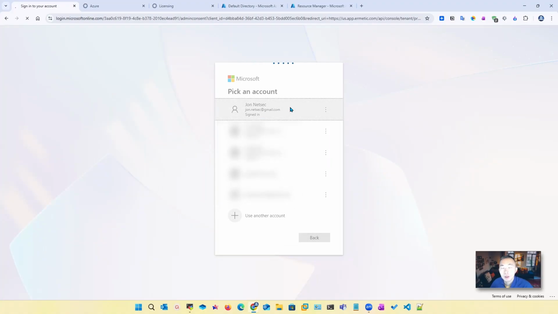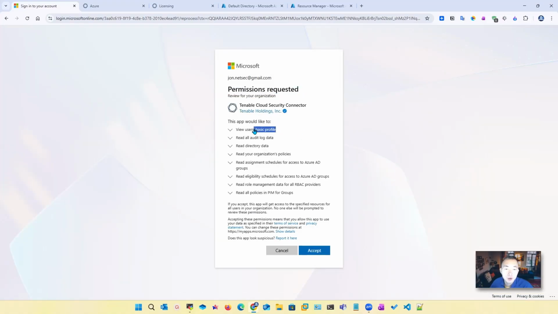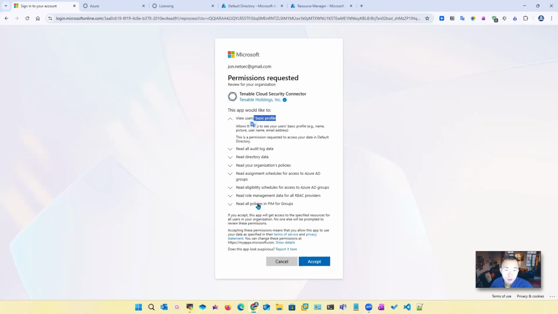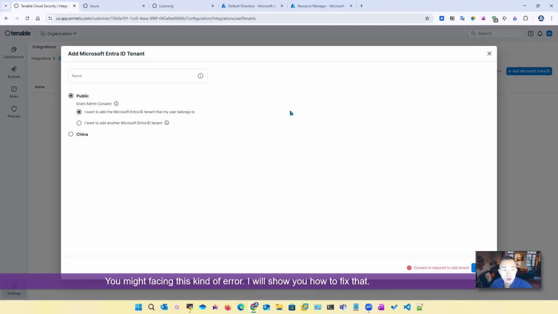So I'm gonna pick this account. Permission requested. They are view, read, all read permissions you need to give to this Tenable Cloud Security connector. Remember this, we're gonna use it later on. Again, it's better to use a global admin account to do this kind of integration because there are lots of permissions that need to be granted.